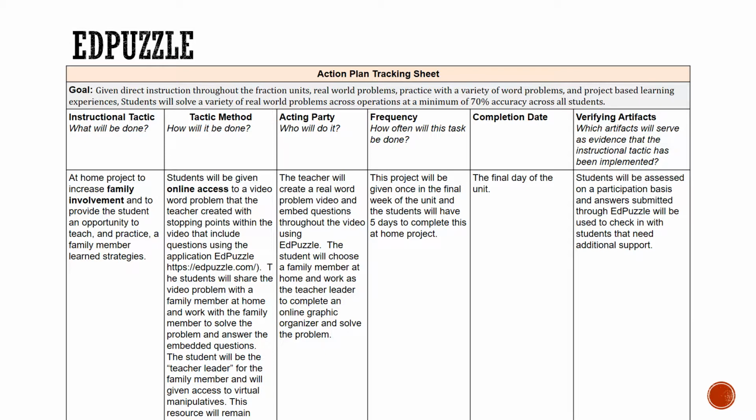Students will share the video with family members at home, and together they will work to solve the problem and answer embedded questions. The students become the teacher leader, helping the parents help them complete the problem. This is a great way to use the Google Classroom online resources, such as their virtual manipulatives as well as their graphic organizers, because this will help them solve and create their problems.